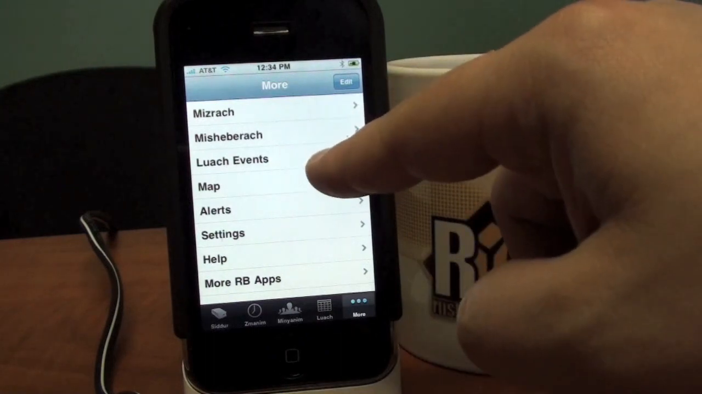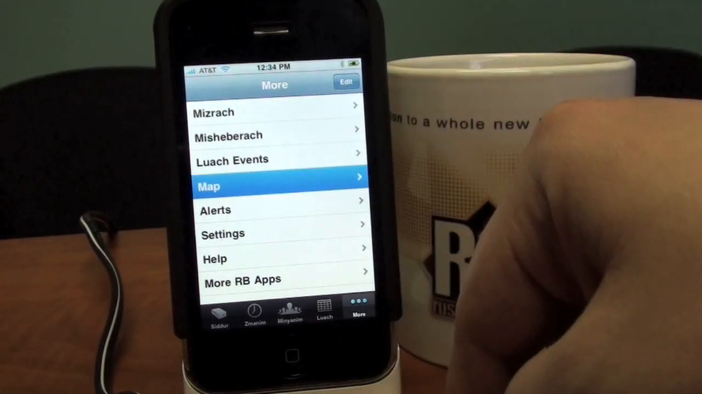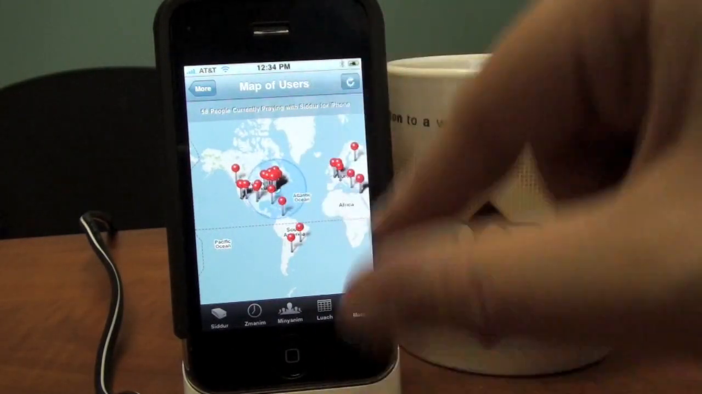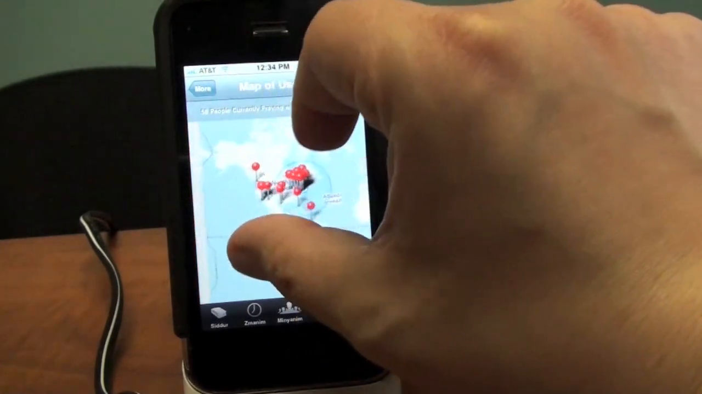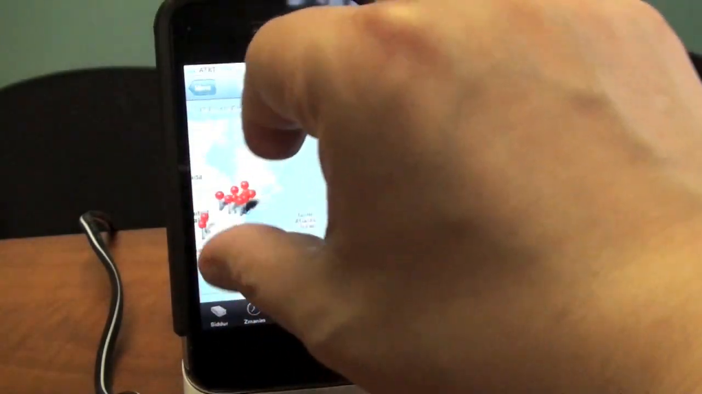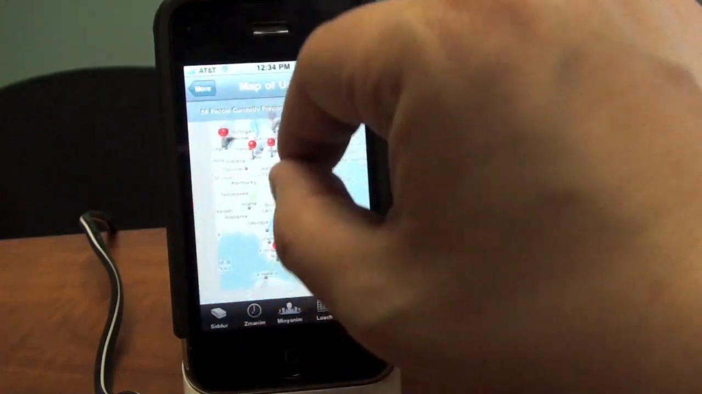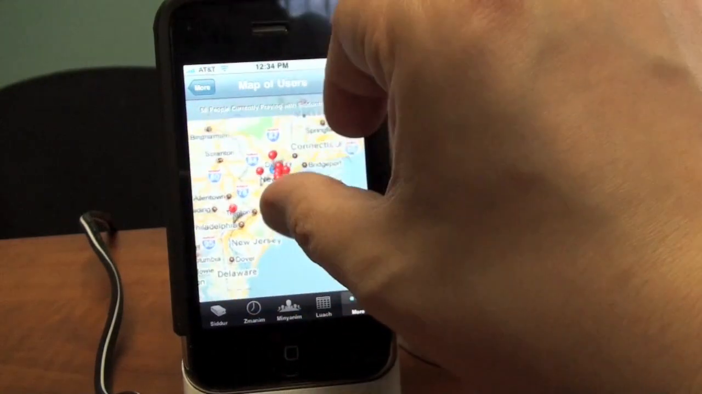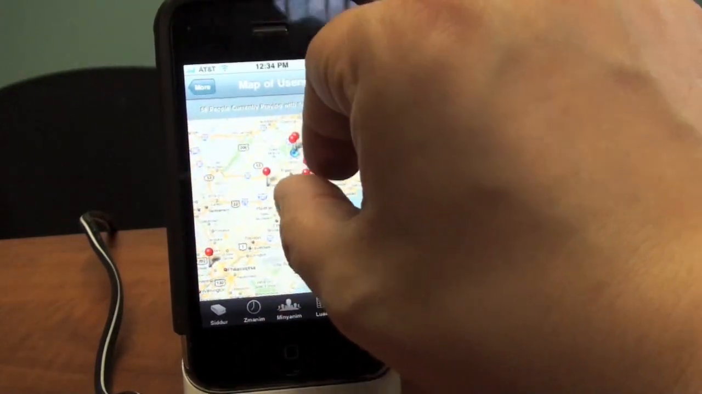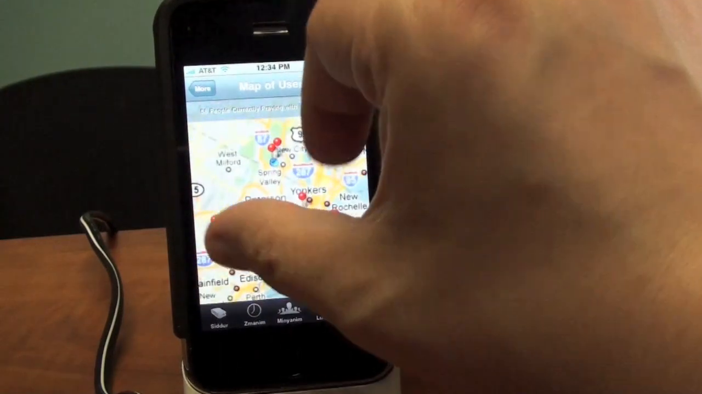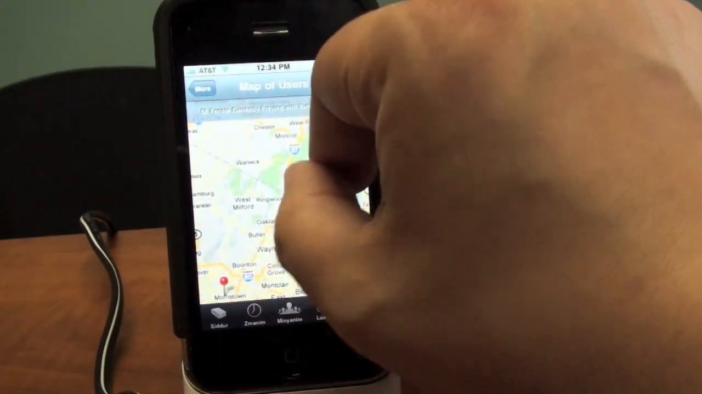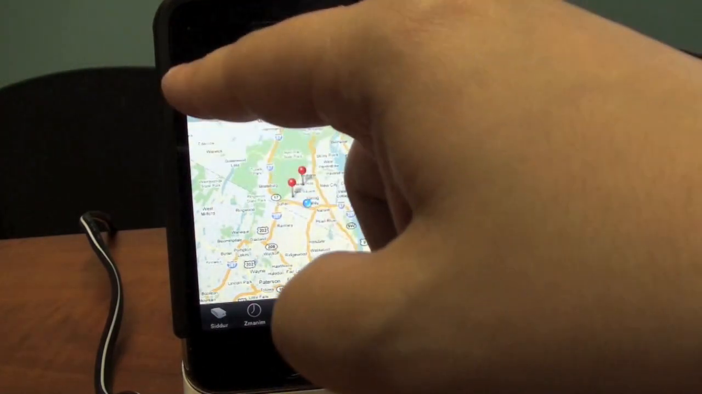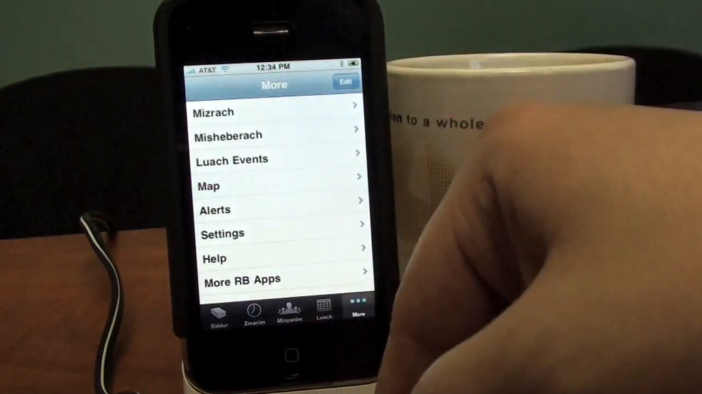Some other things, I showed you the Luach events already. I'm going to show you now the map. It basically plots all the people who are currently using the Siddur in the world that have this feature on. And I could zoom in and see around the world where people are using it. And this is currently who's using it right now. So it's a nice little zoom feature. And this is improved in the 4.0. This is a feature we had in 3.0, but this is an improved feature for iPhone Siddur 4.0, where we're allowed to use Google Maps actually in the actual Siddur. So it's a cute little feature we have there as well.